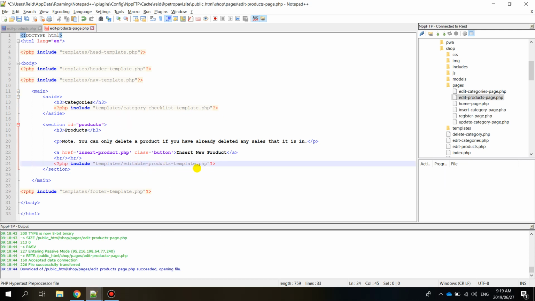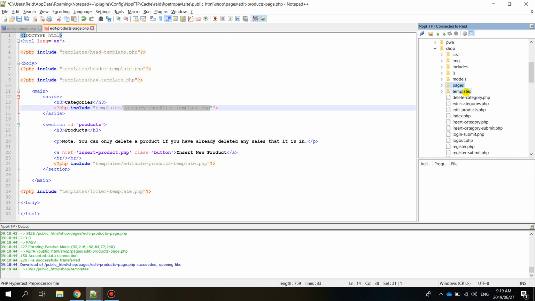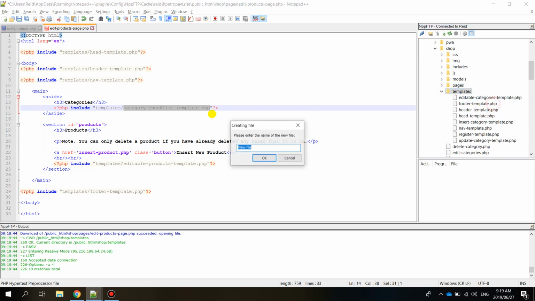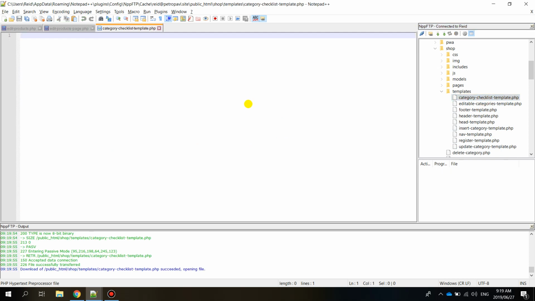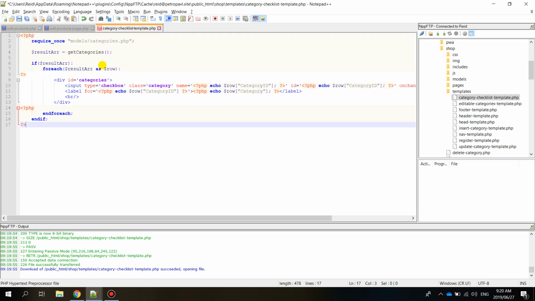Okay, so first of all, let's start with this, the category checklist template. So we need to create that category checklist template. So now templates, let's create a new file called category checklist template.php. Okay, that's not what I want to do. Okay, and that will look something like this.